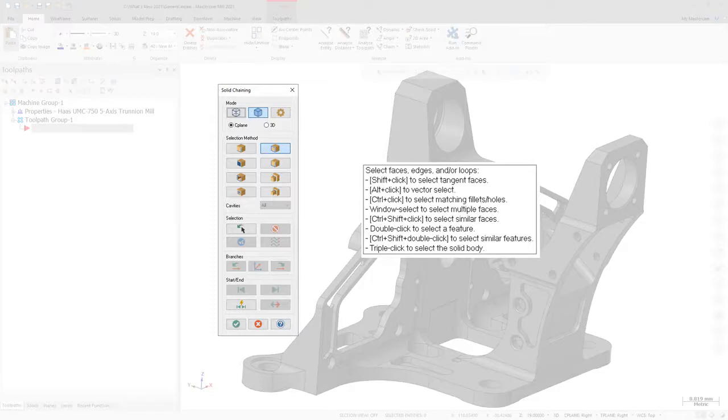Control-Shift-click to select similar faces. Double-click to select a feature. Control-Shift-double-click to select similar features. Triple-click to select the solid body.